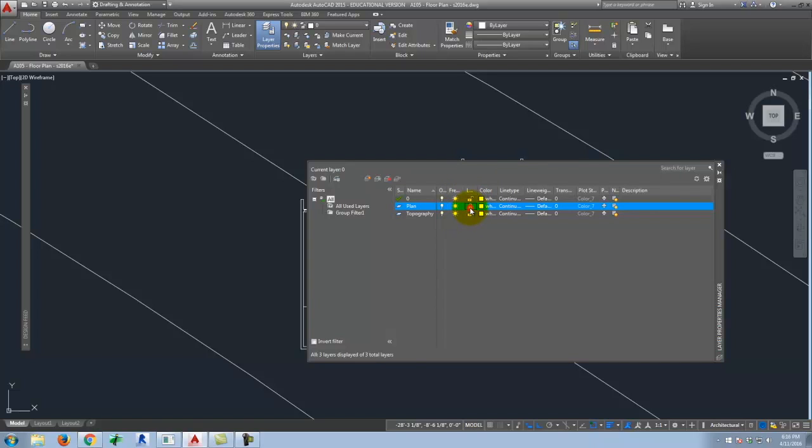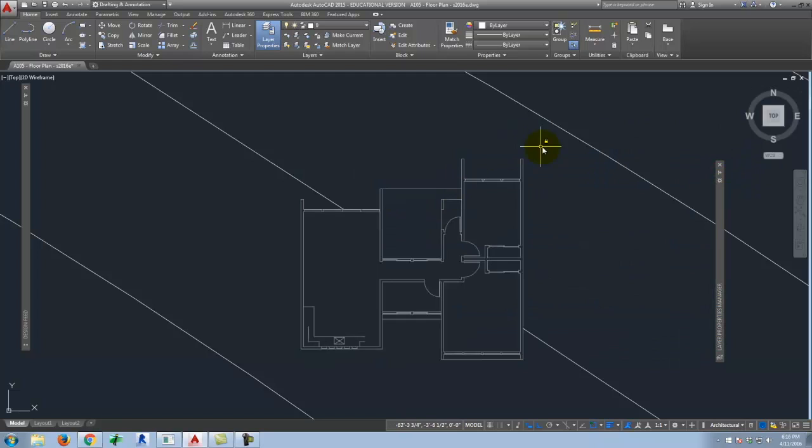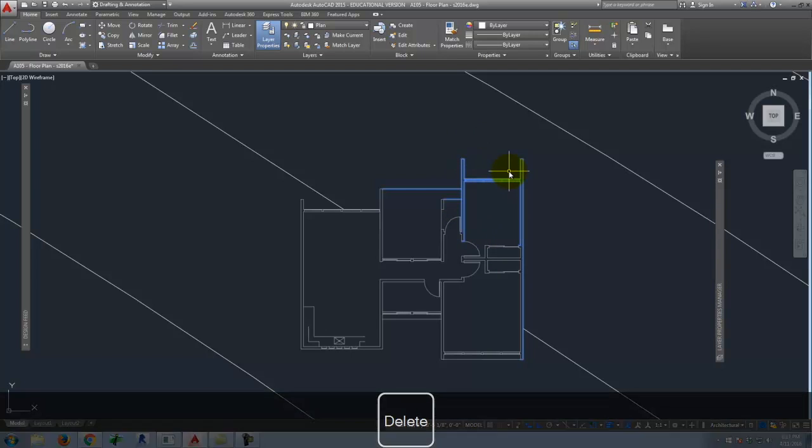Okay? As we move to the next column, we see a little padlock that can lock and unlock depending on if I were to click it. So for example, if I click on Plan and I lock it, that means that the layer is currently locked, and while I can still select the layers or the objects on the layer, I can't do anything to them. So I couldn't, for example, delete them. Right?